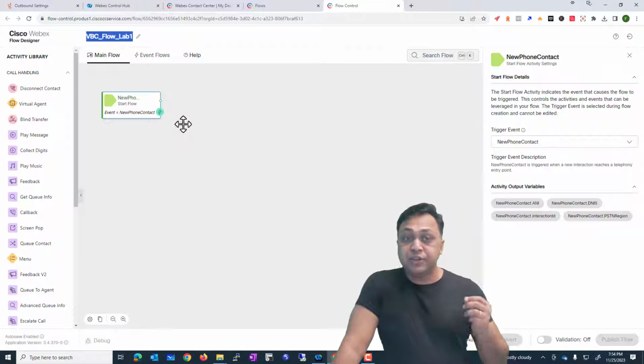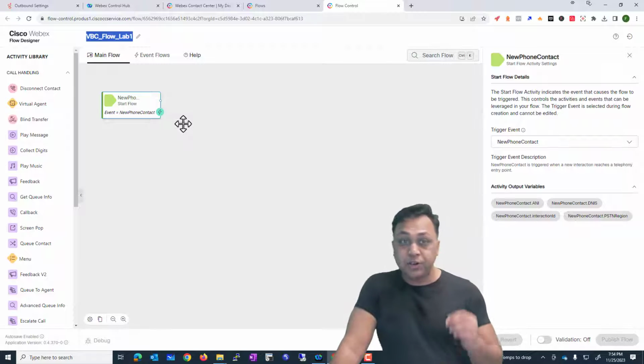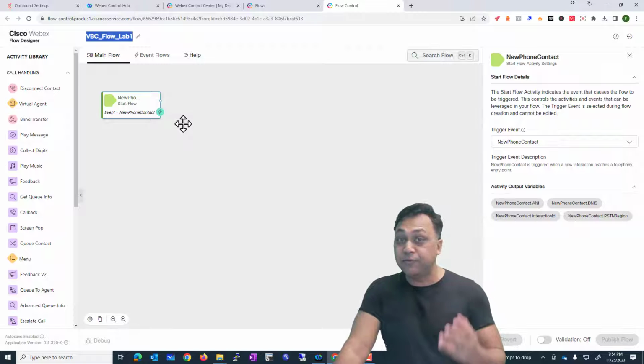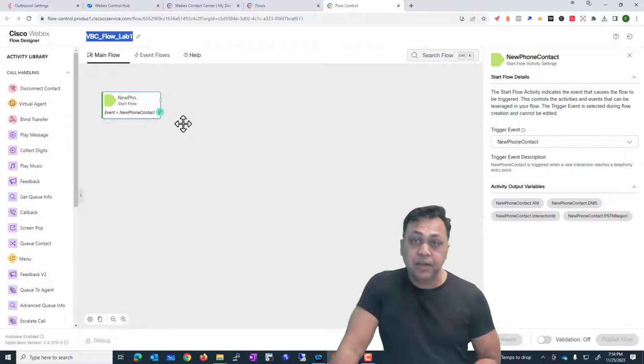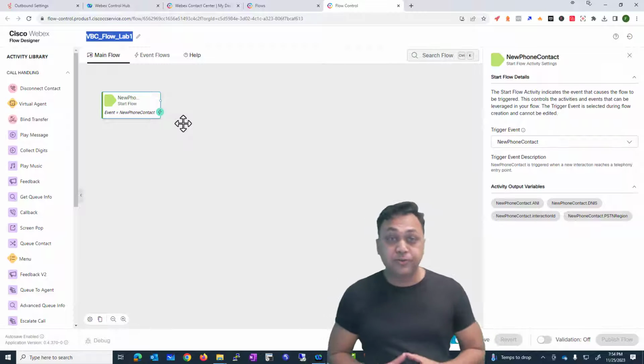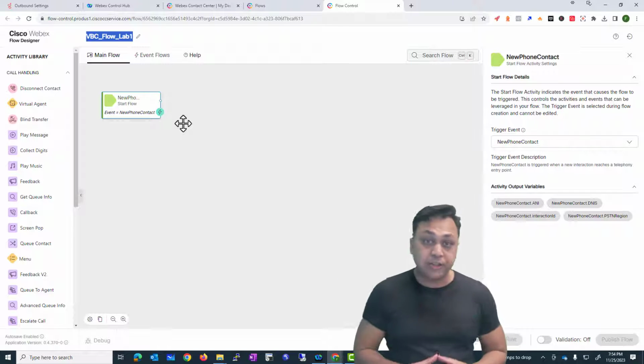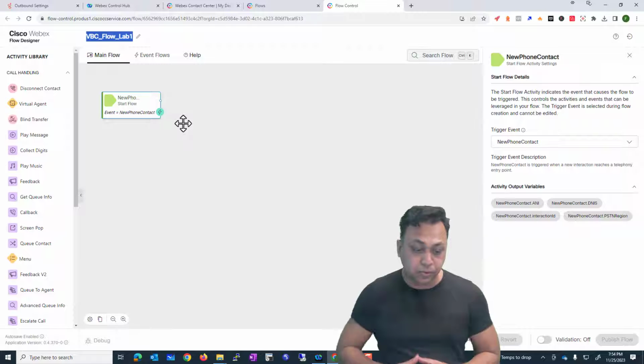Now, this is a drag and drop user interface, which makes it easy for you and me to configure the components. And you can always set properties of each activity that can influence the execution of the flow. You can also configure various variables and expressions that will define the logic for your call flow.